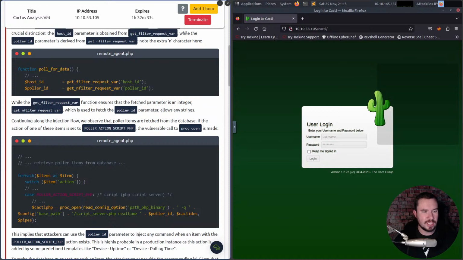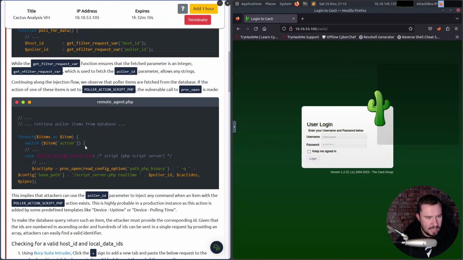Continuing along the injection flow, we observe that polar items are fetched from the database. If the action of one of these items is set to polar action script PHP, the vulnerable call, the proc_open, is made. So for each item as item, so our for loop, switch item action, case polar action script PHP, proc_open. Okay, so there's our dangerous function there.